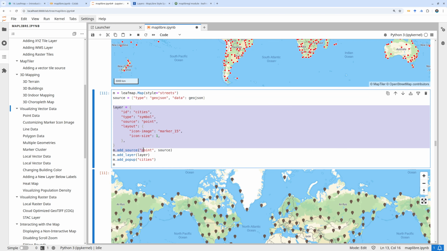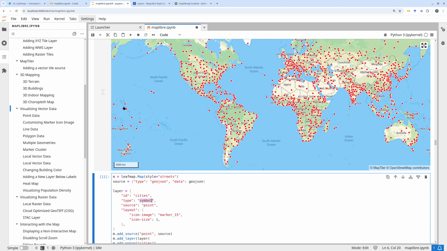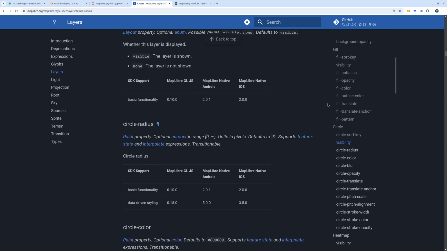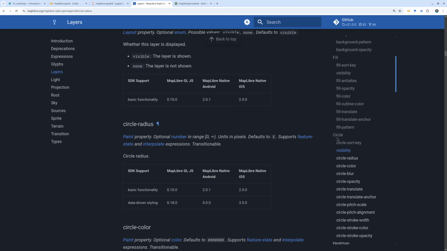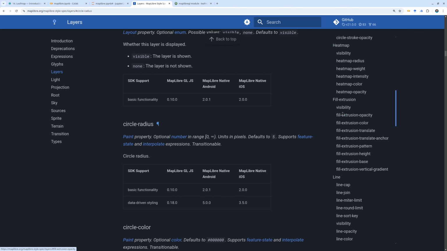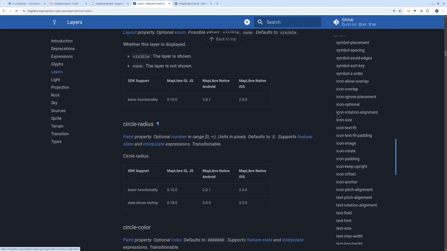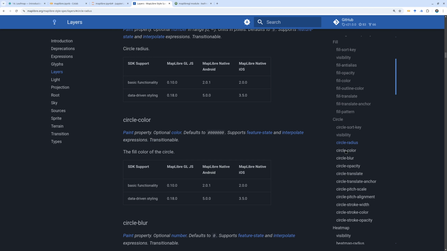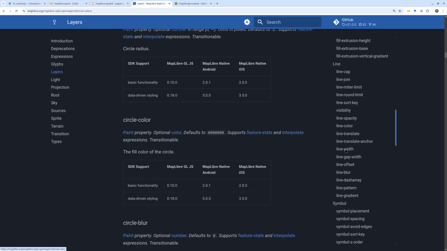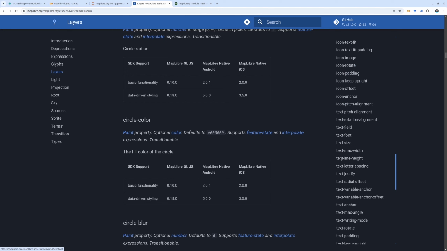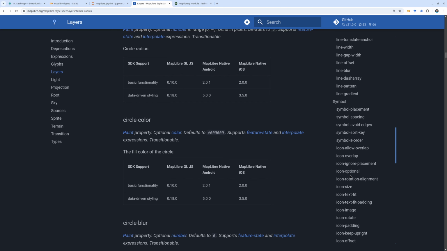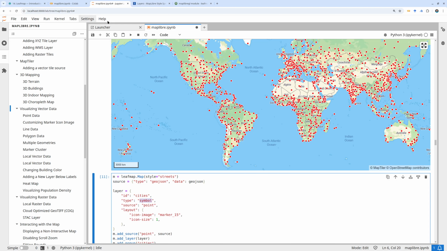So the layer right now, the type is called symbol, because earlier we used the circle, right? MapLibre has different layer types in here: the fill, the circle, the heatmap, fill extrusion, line, symbol. The symbol actually means that you can customize it to a different symbol. So it can be text, it can be images, it can be all kinds of stuff. This one has a lot of parameters that you can customize. It's very flexible and it's very powerful.